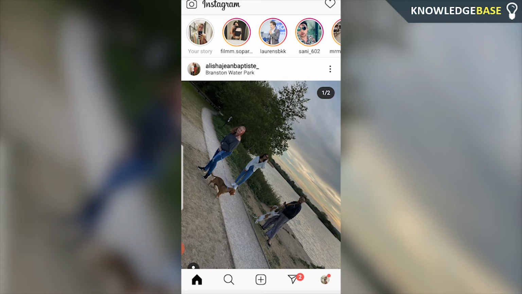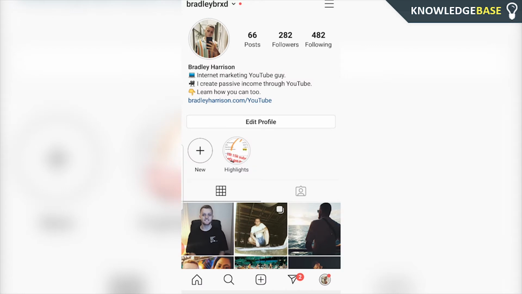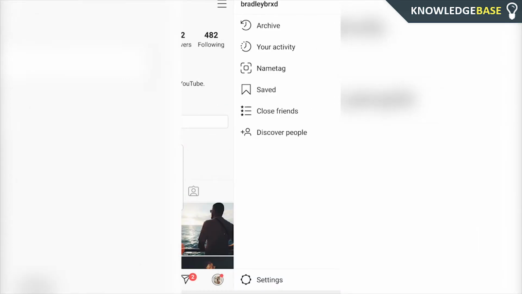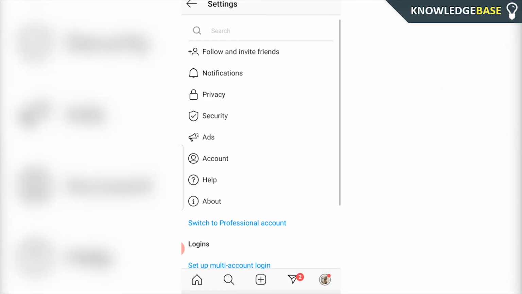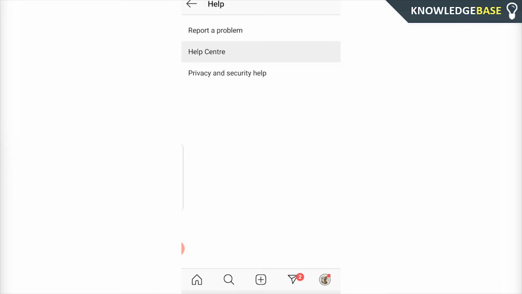So first things first, open up Instagram and go to your profile by clicking on the icon in the bottom right hand corner. Then click on the three dots in the top right and go to settings. Once you're in settings, go to help and go to the help center.